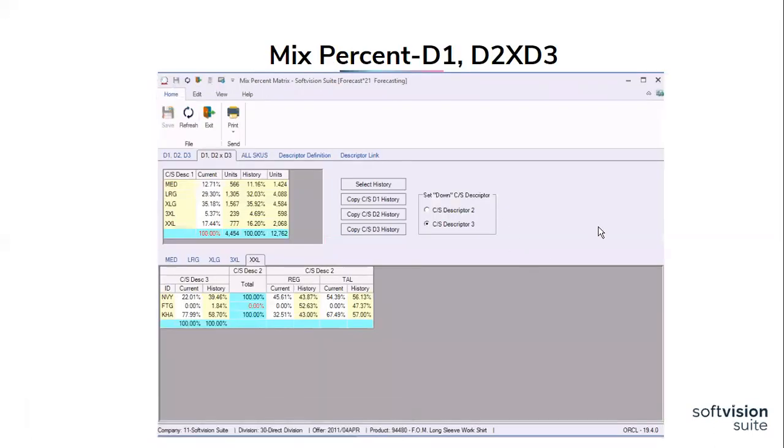All right, our next tab, pardon me, apologize for my allergies, is the D1, D2 times D3. So this comes in handy for products that you have the 3 descriptors for. If you have pants, for example, you will have waist, inseam, and size. For women's apparel, I've seen where you have your color, sizes, and you also offer Missy's, petite, and women's. Shoes, you have color, size, and width.